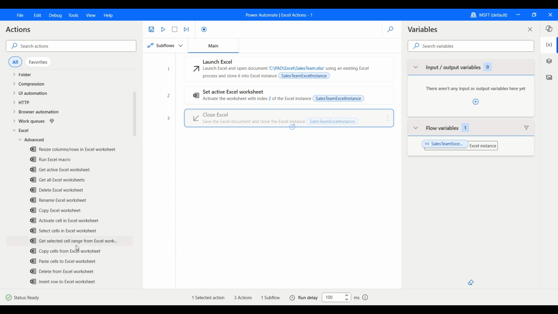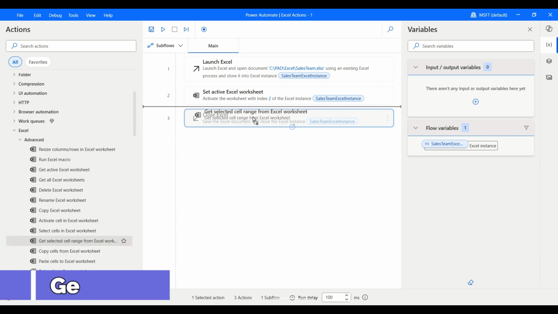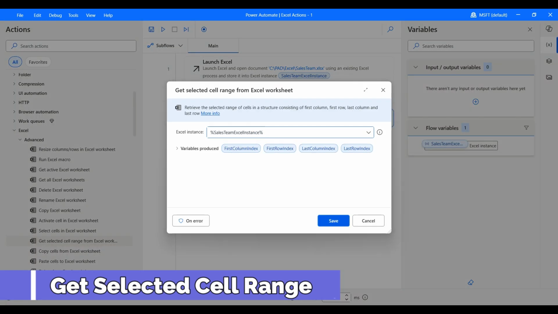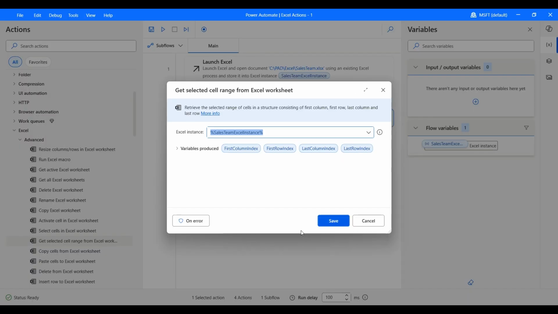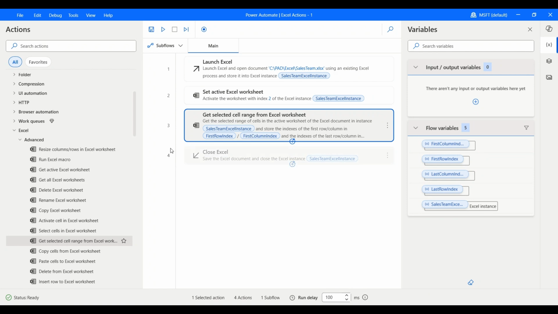So let's use Get selected cell range from an Excel worksheet. And we are working with this worksheet. We have Sales Team 2, which would be our active worksheet, and we will be getting the selected cell range into the different variables produced. It's going to be the first column index, first row index, last column index, and last row index. What I have done is I will be adding 5 seconds of wait in between so that I can select the cell range, and then we'll see how the values from that cell range get into the variables.